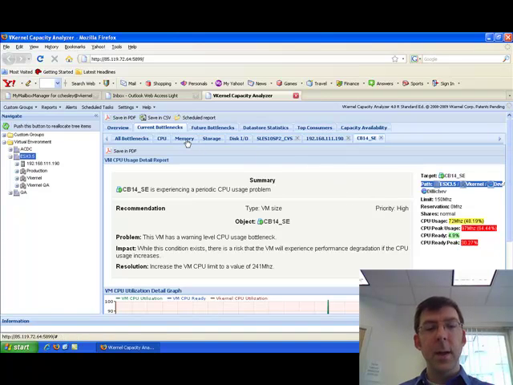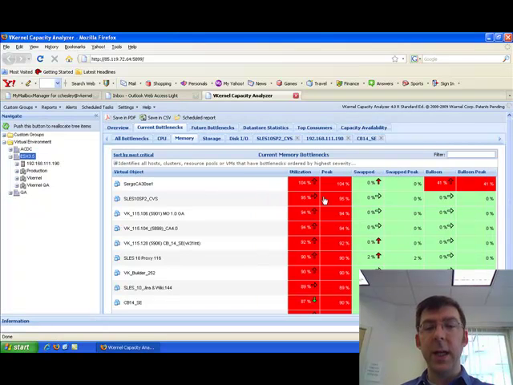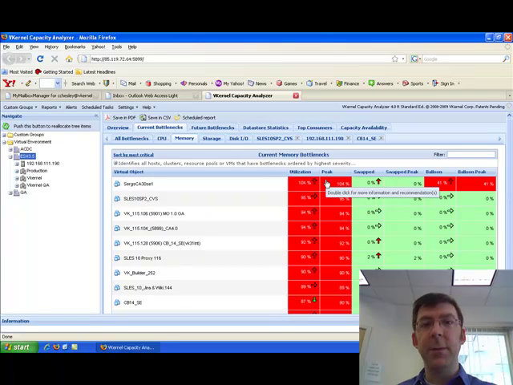Okay. If we go to memory, you'll see that we have the same type of statistics here in that we're getting an overall utilization and a peak. We've added swapping and ballooning metrics to this, so two very key metrics that you need to track in order to really understand where your memory problems are.